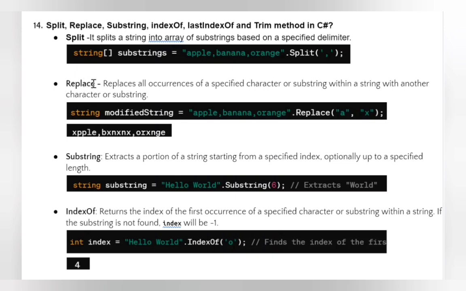Now we have replace. It will replace all occurrences of a specified character within the string with another character. Here again we have a string like apple, banana, orange. Here I want to replace all a with x. So what it will do: see, a is replaced by x here, then we have banana with some a's, and we have one a in orange.